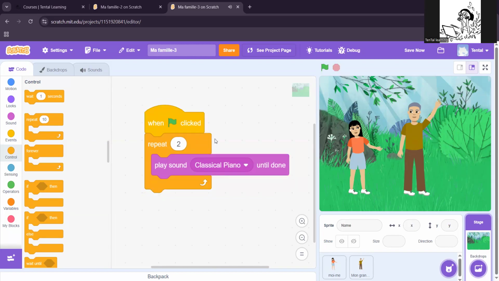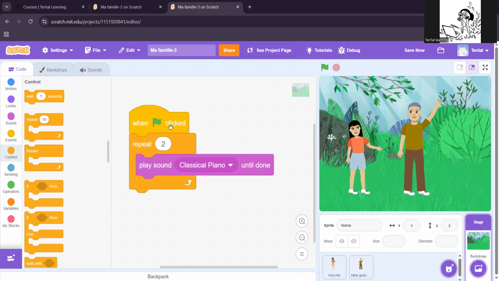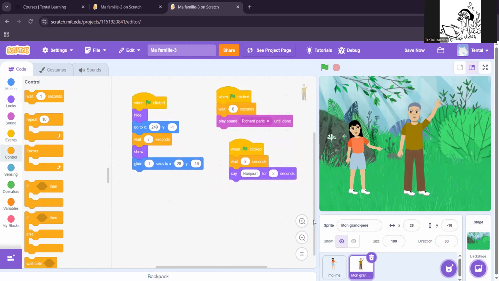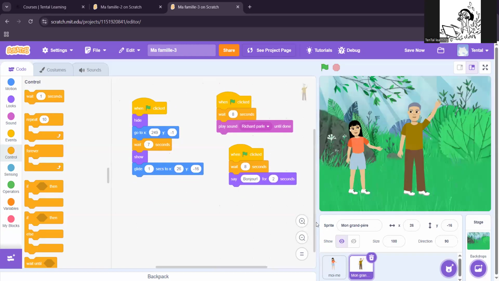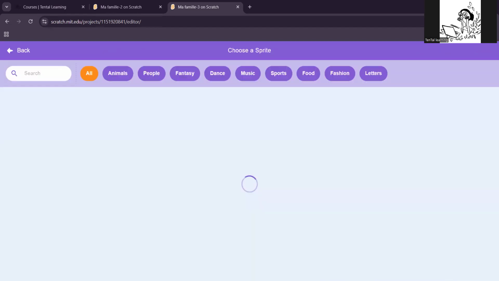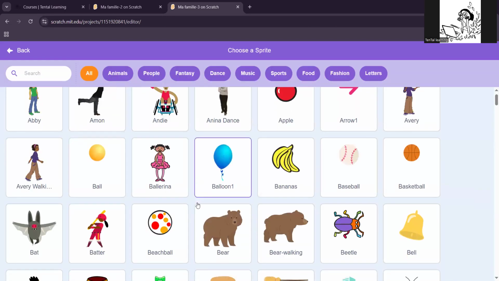And then, yeah, we are almost done. If you want to add more family members, you can make the grandpa go back, or you can make it disappear. If you want to continue, we can do that. If you want to see how you can add another character, we are basically repeating the same thing. We go to choose a sprite and bring another member.